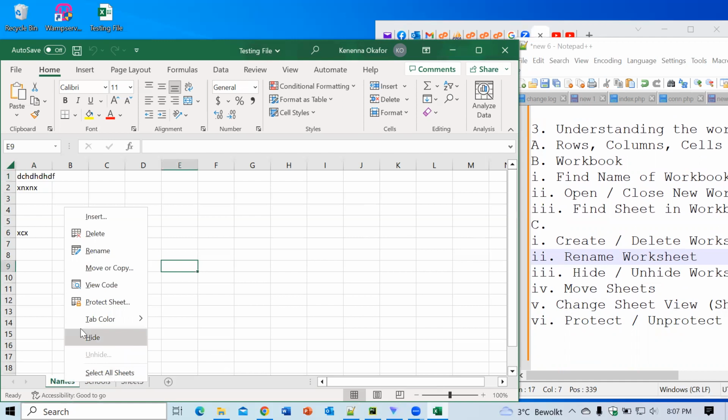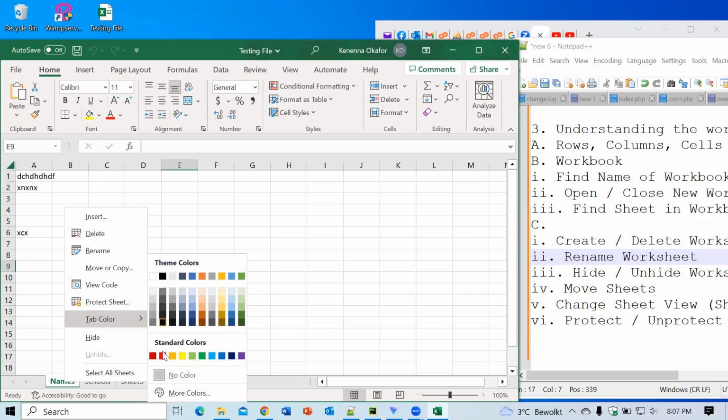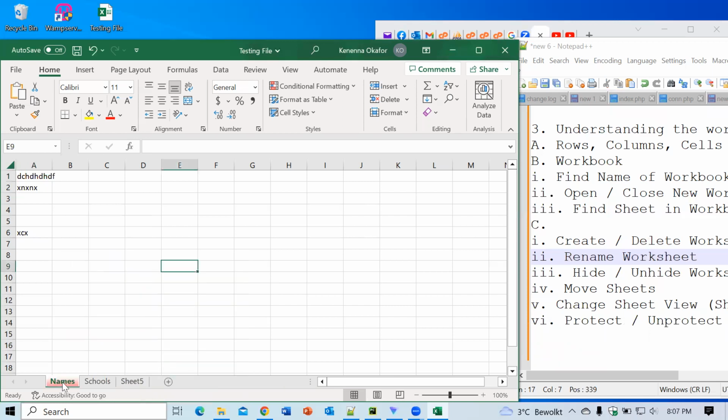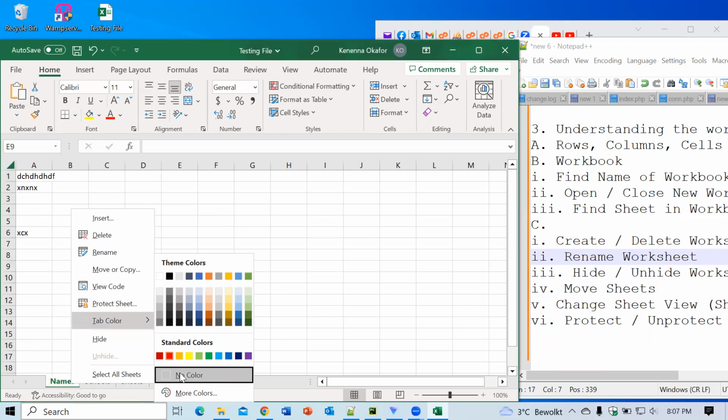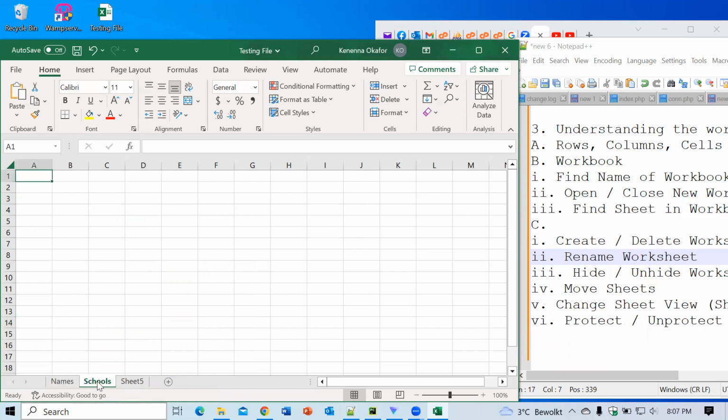Right click on names, and then you can now pick tab color, and let's say red. So you see, it becomes red. So if I, for any reason, want to do color differentiation, that can work out. But let me just change it back to the default. So go to tab color and hit no color. It goes back to the default. Right. So that's it, guys, for hiding and unhiding worksheets.